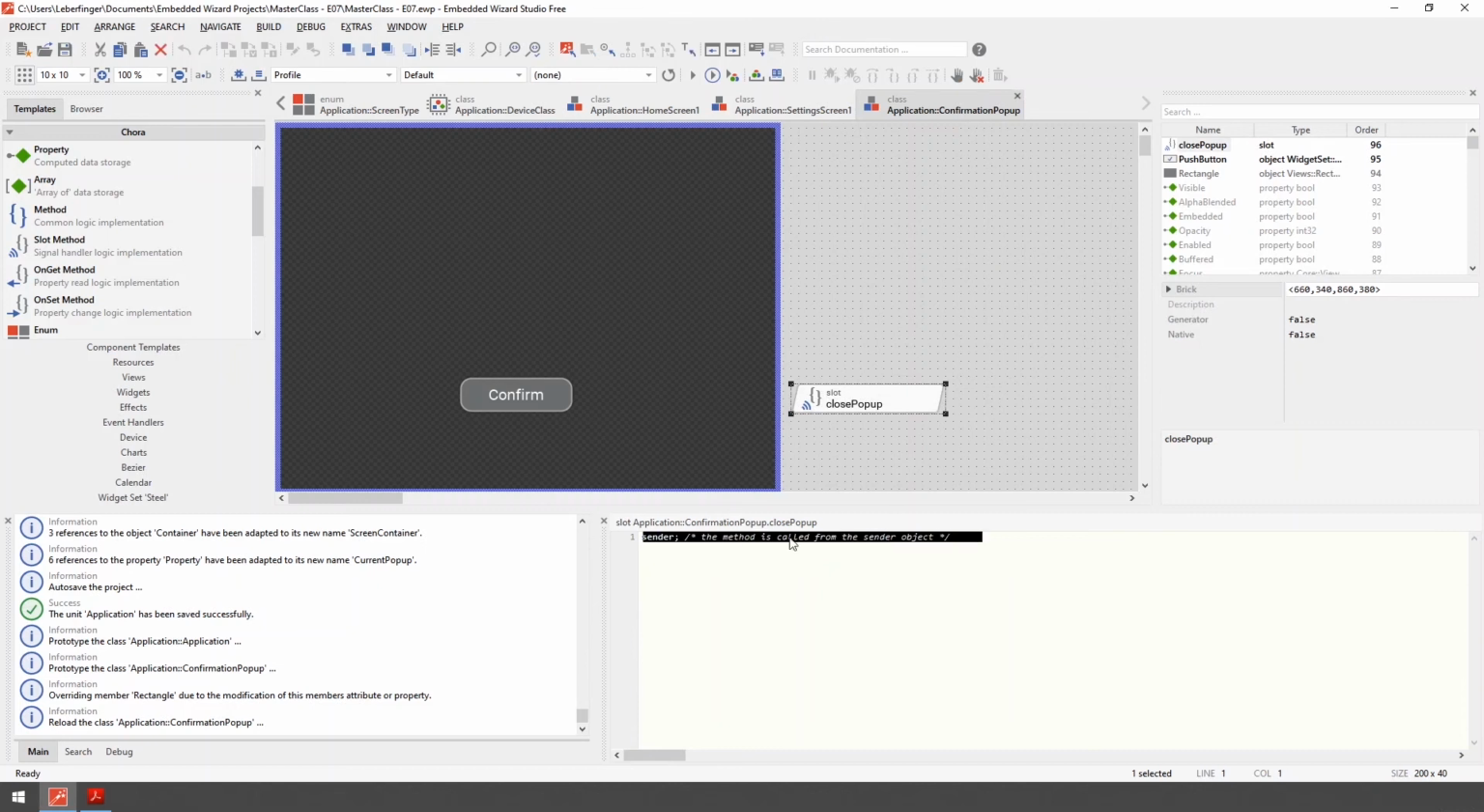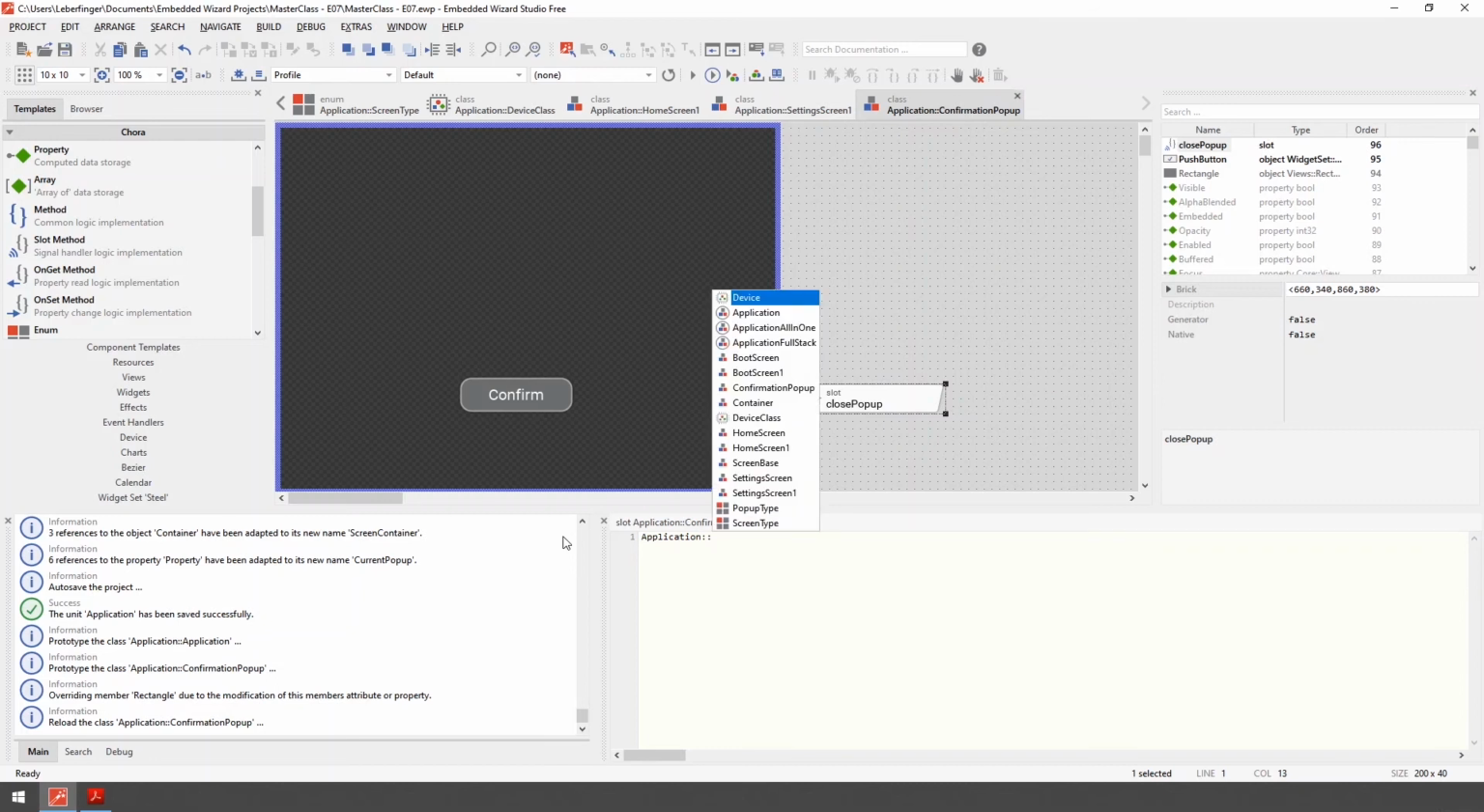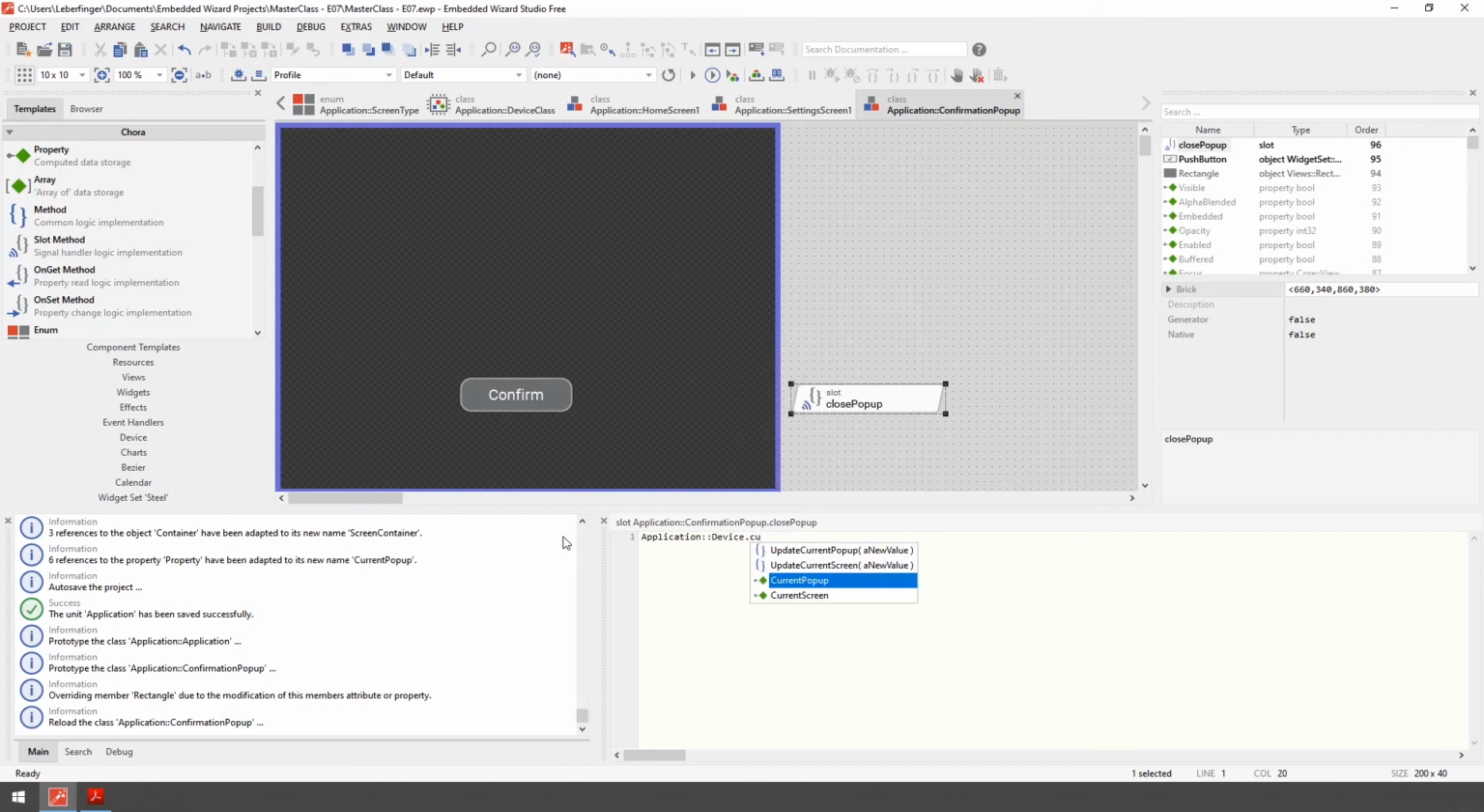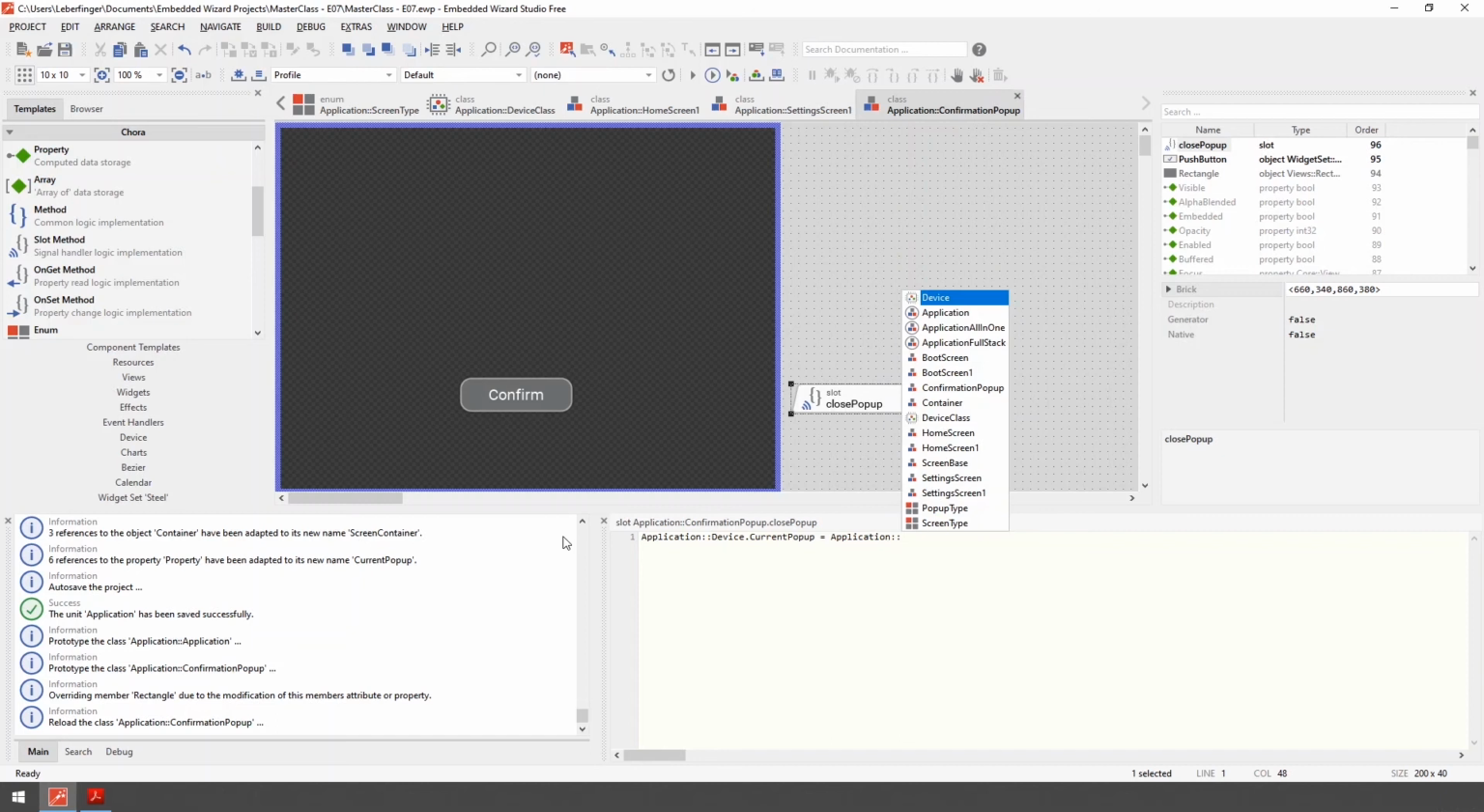I just show you how to really remove the pop-up itself, and not what to do with the middleware to confirm something. To remove the pop-up, I simply say here application device current pop-up becomes application pop-up type undefined, and this means I will remove the pop-up.